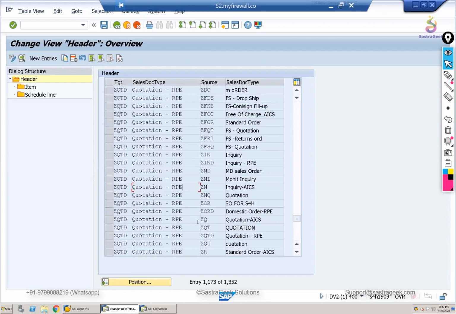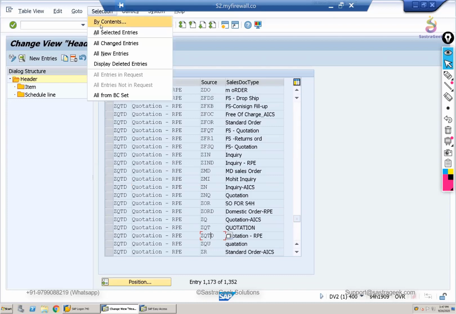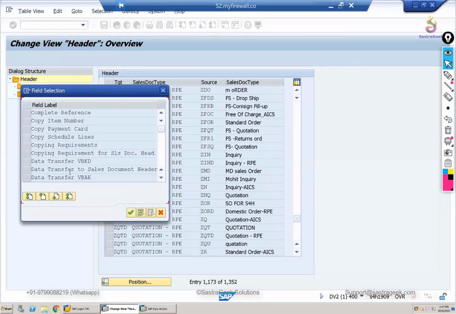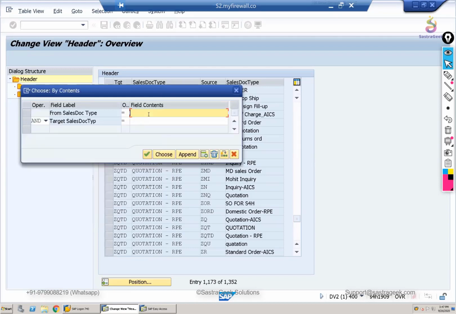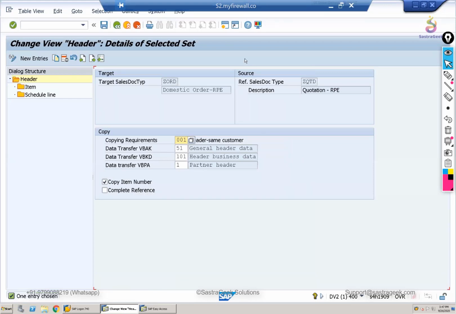Okay, but what I am interested in is the other way around. So let me use the selection concept. I am interested to see from and target. From sales document type, I want to see ZQTD and target ZORD. Let's see. So this is our ZQTD to ZORD, like quotation to sales order. And you can see all the configurations 001, 51, 101.